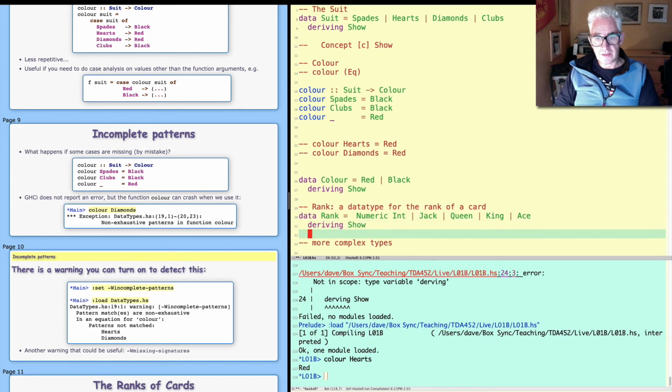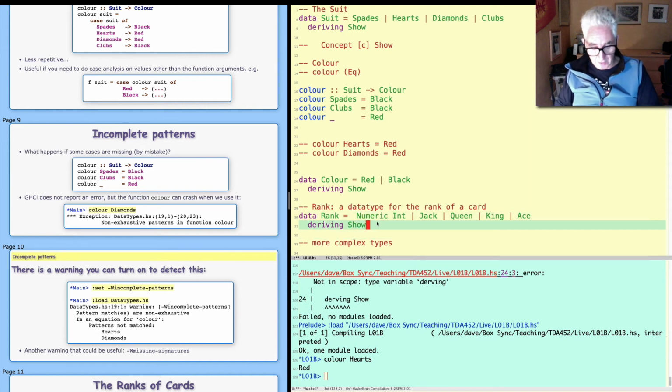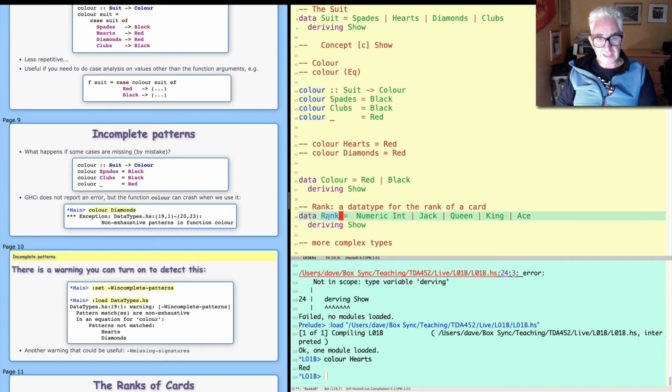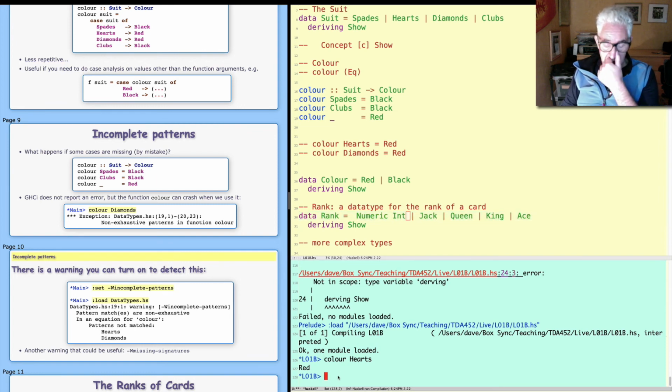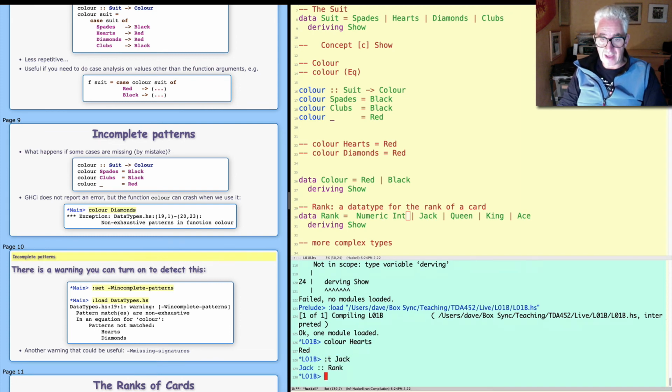So this is the format that we're going to use. Let me explain what this means. This is introducing a new type, called a rank. And this rank is being defined by 1, 2, 3, 4, 5 different constructors. But this constructor is a function, and it takes as its argument an Int. So in order to build a rank, we need to apply this constructor to some Int. So for example, Jack is a rank, and numeric 2 is also a rank.